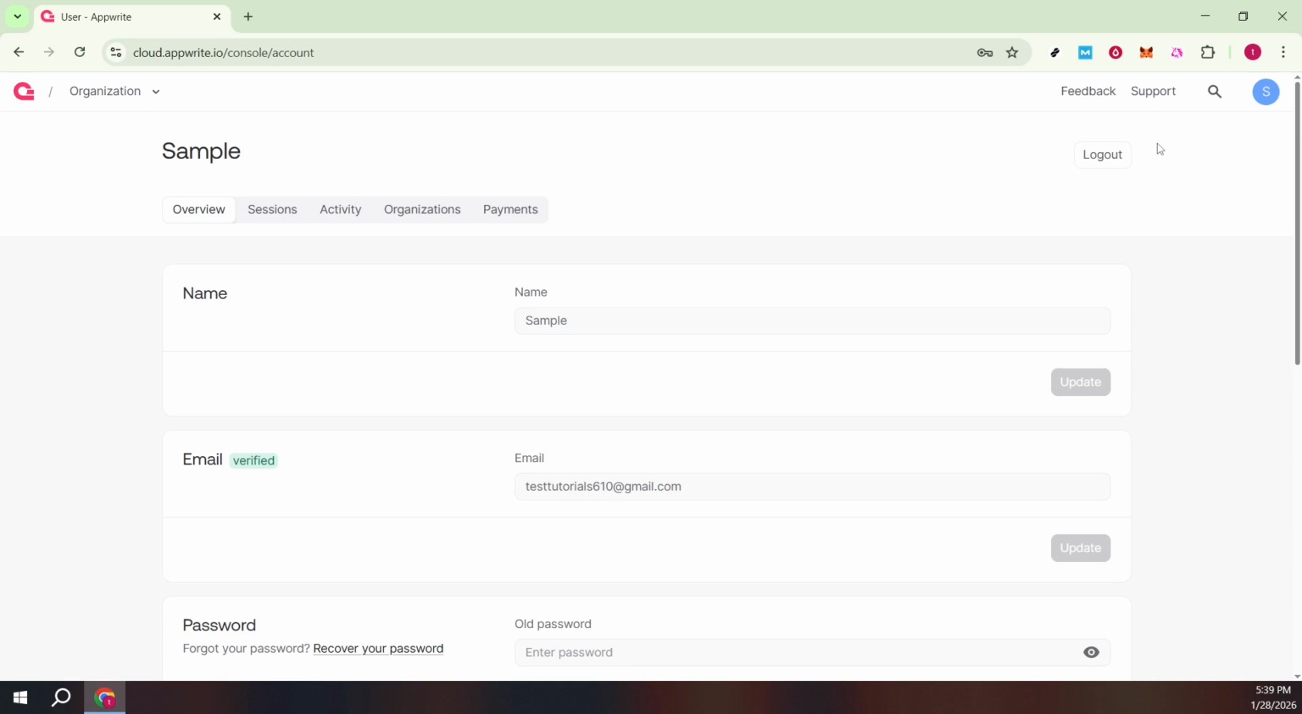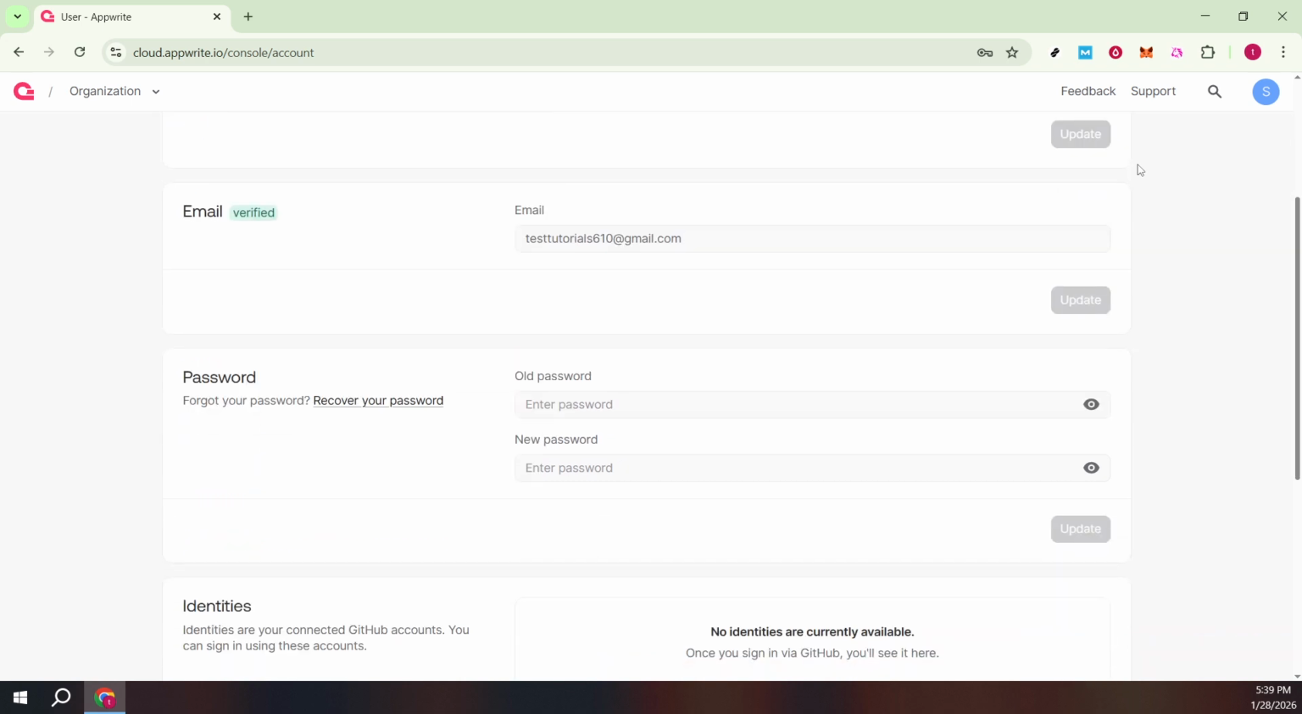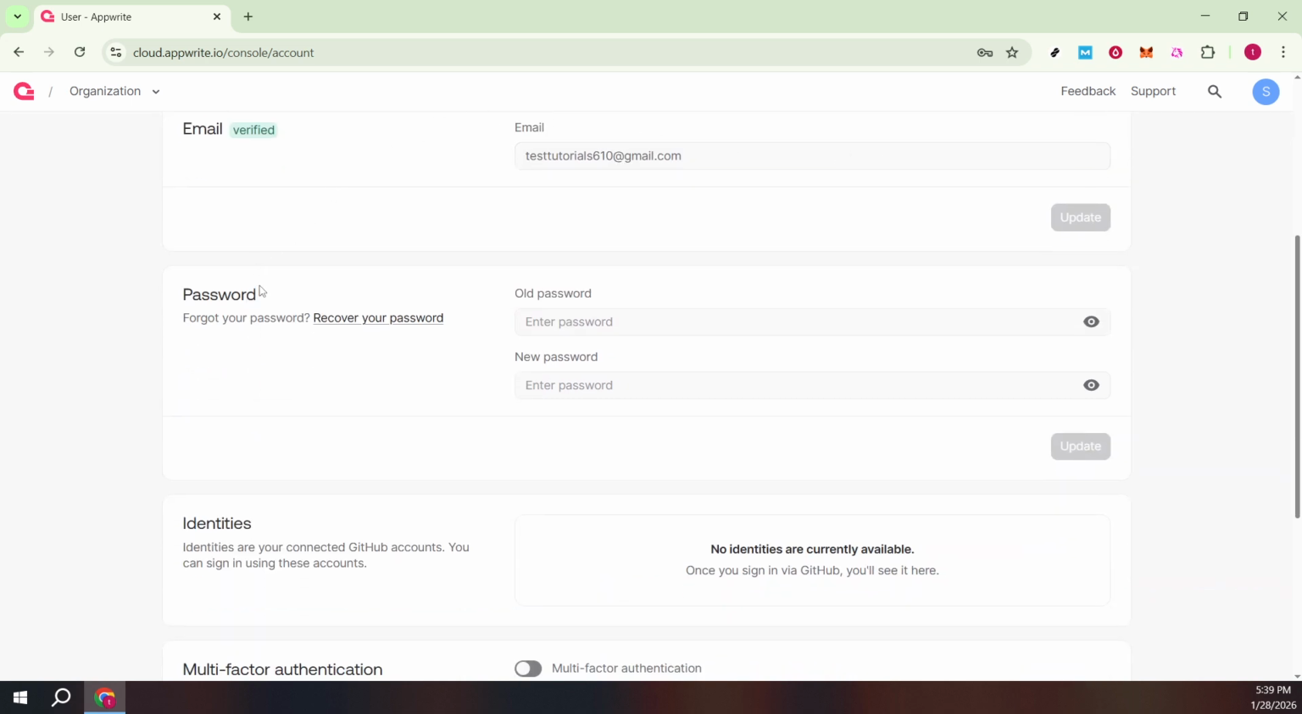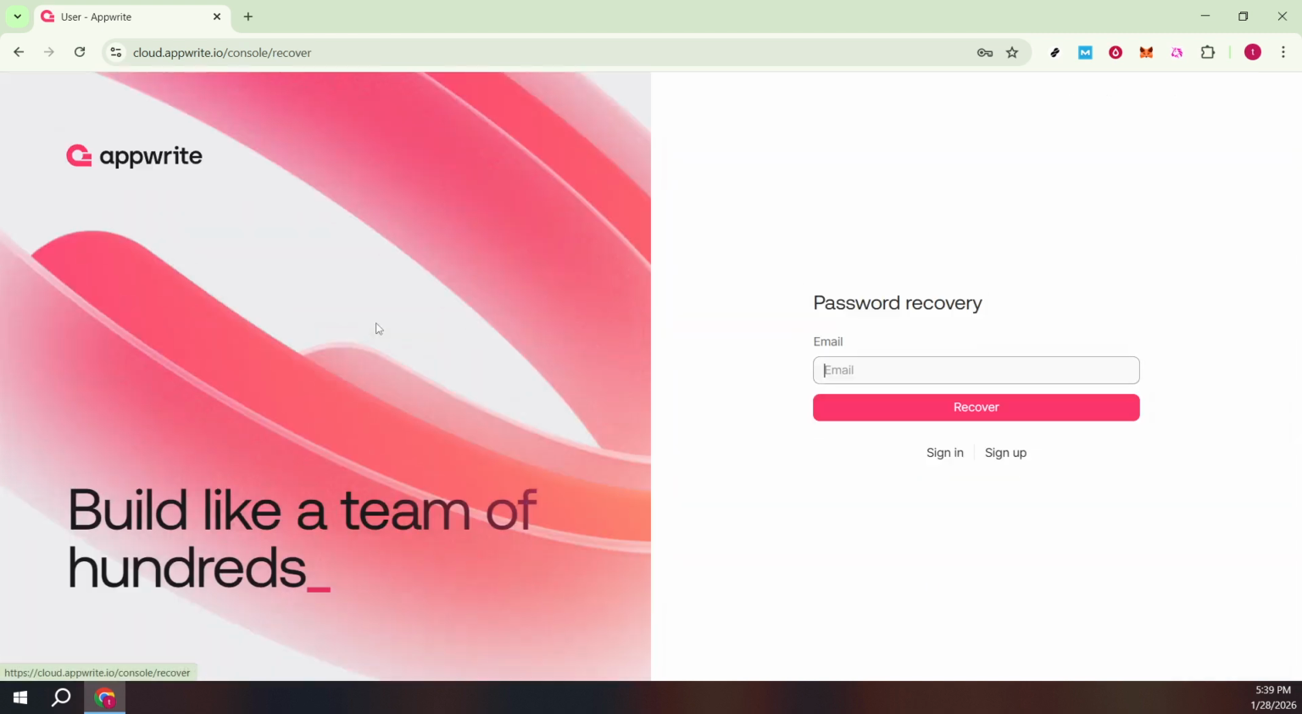Inside your account settings, find the password section. Think of this as your central place for anything related to your login credentials and recovery options. Instead of changing your password directly, click Recover Your Password. This is the safest route because it verifies ownership of your account through email and ensures you don't accidentally lock yourself out. You'll see a field asking for your email.